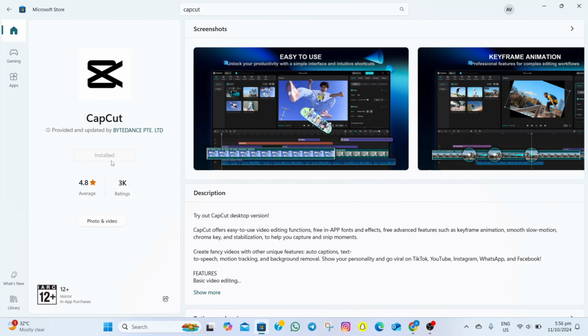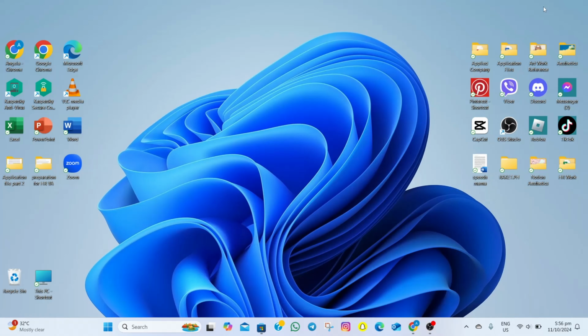But if you are new here and you're trying to install the app, it should say here install. All you need to do is to tap on the install option and wait for the app to be downloaded. Once it's done, we'll just have to go back on my desktop screen, and as you can see here, I already have the CapCut app.